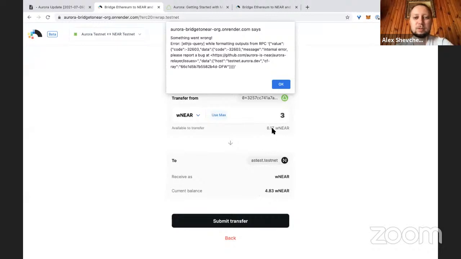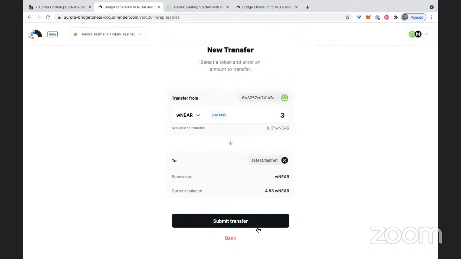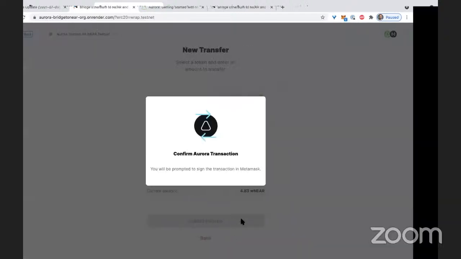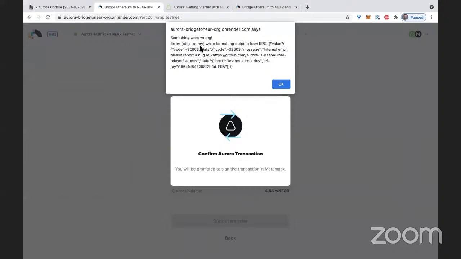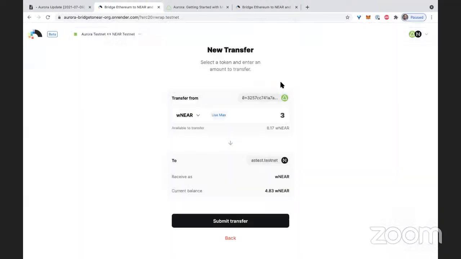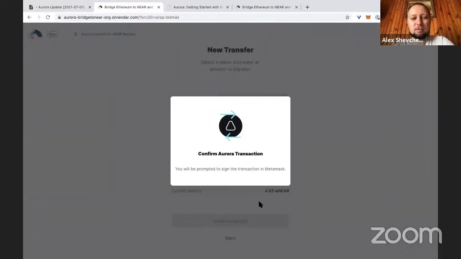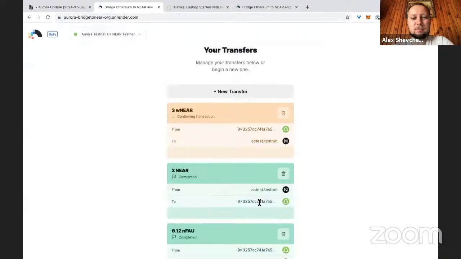Okay, and something went wrong. I'm not quite sure. Near.js query. You can click OK and retry. It's possibly an issue with the RPC. Yeah, okay. Confirming the transaction. No, it looks like it's absolutely the same stuff. Just retry again. Okay.